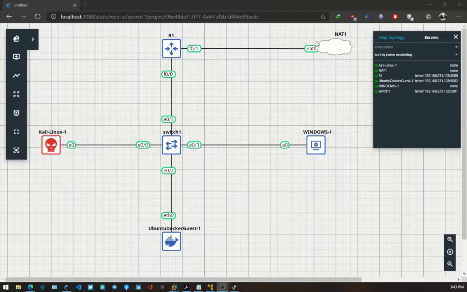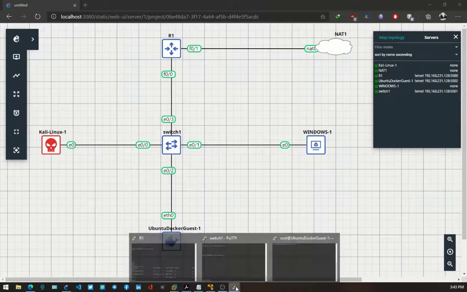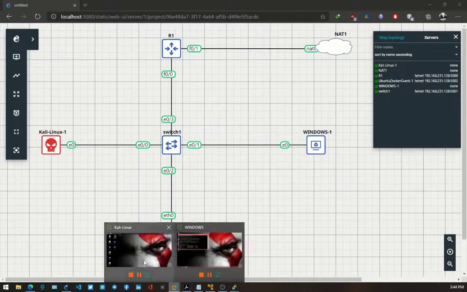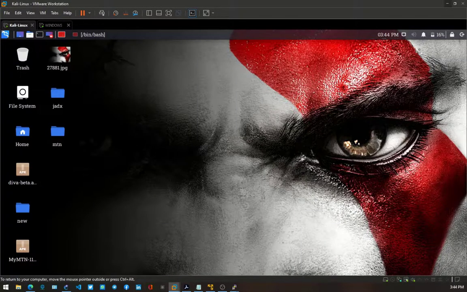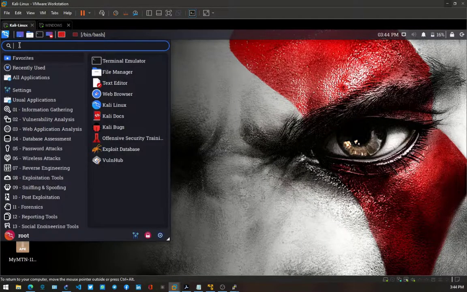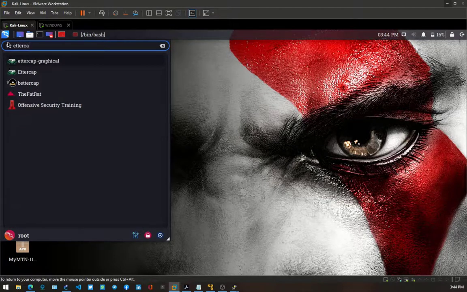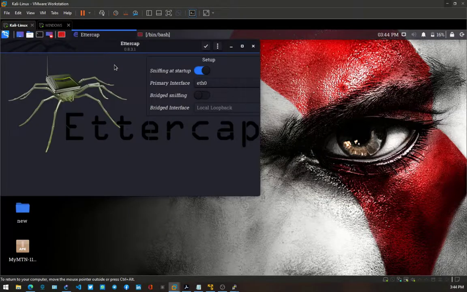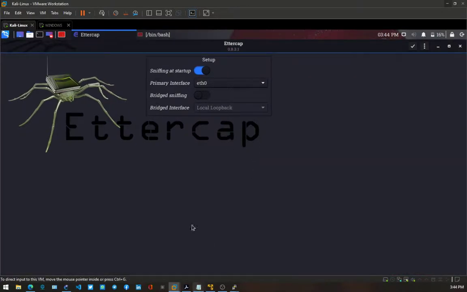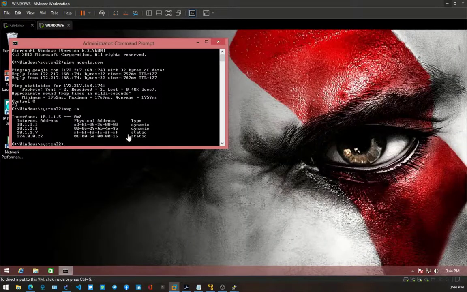So I'm going to demonstrate to you how ARP poisoning can harm your network and cause you a lot of damage, and the attacker can spy on every traffic leaving the network. So back on my Kali machine, this is my Kali machine over here. I'm going to start Ettercap. And before I do that, let me show you the ARP cache.